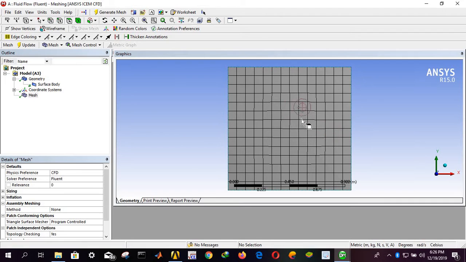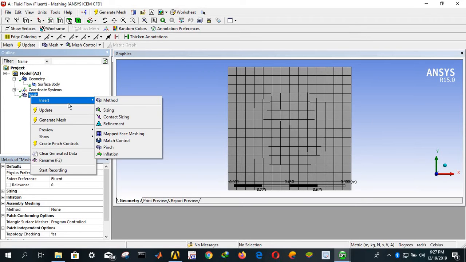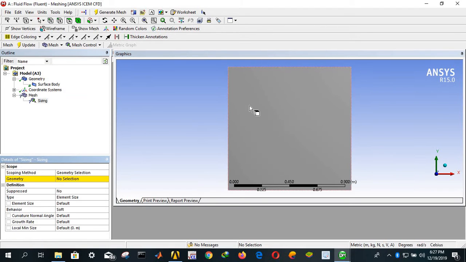then you can see the mesh is not like structured mesh. It is homogeneous but it is not structured. So if you want to get a structured mesh, then you have to right click on mesh, go to insert, then sizing. In sizing you have to select all four edges. Here we will use edge sizing. So select this edge icon over here and select all four edges and press apply. As you can see here it will show four edges.